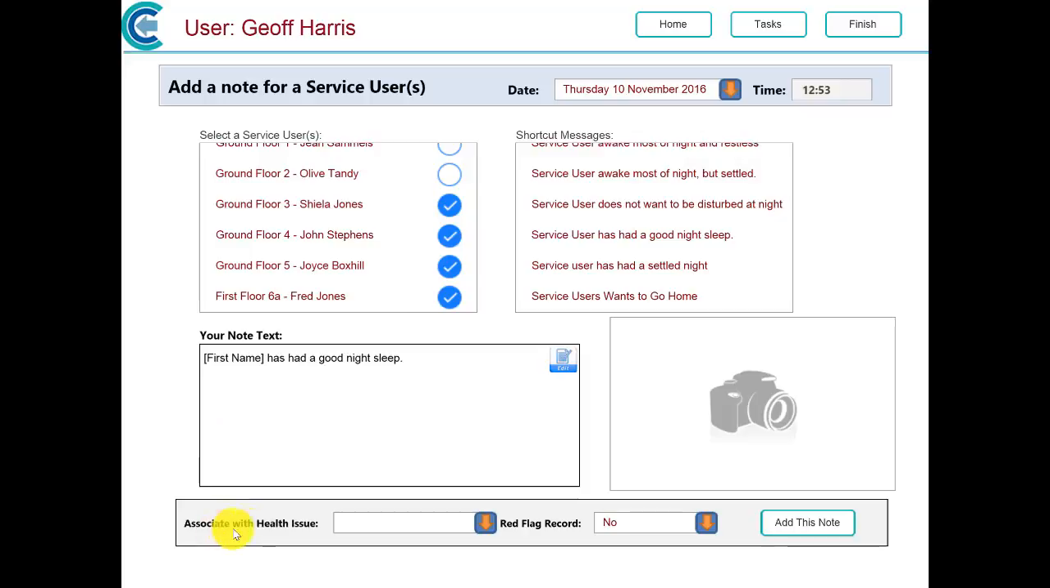And finally, at the bottom of the screen you've got 2 options which are really important. One, you can associate this note with a health issue. When we look at health issues a bit later on in this competency, you will see how you can create a health issue for a particular resident. And when you're adding a note, you can then associate it with that health issue. What that means is when you look at the health issue, all the notes that are related to that health issue will be shown together in one go.